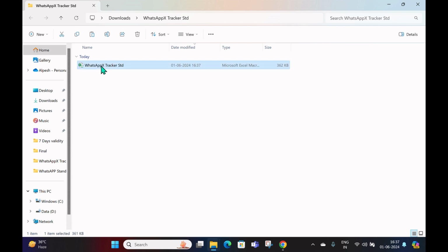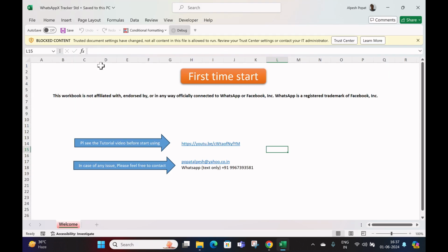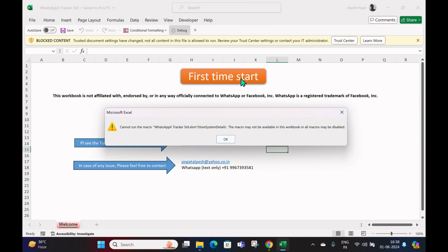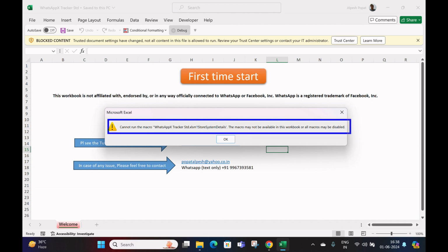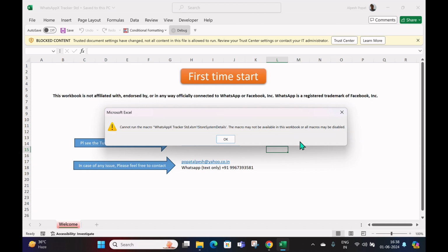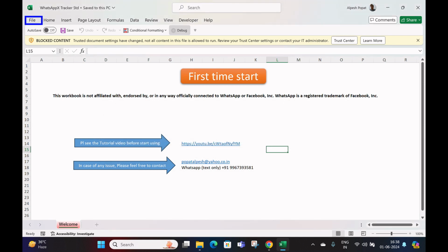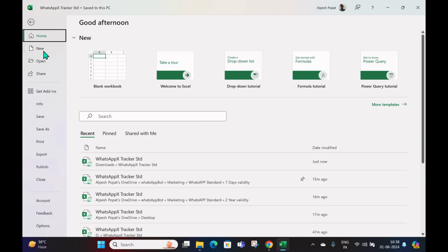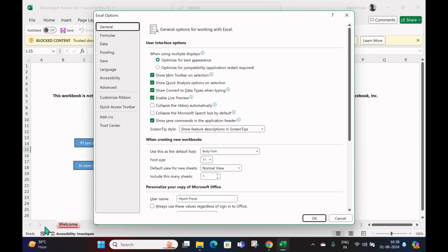Double-click to open it. If there is an error saying blocked content, this is because your location is not trusted. We need to make it trusted. Clicking on the button, it will show you an error that it cannot run the program. This is a standard error that every new user will get upon activation of any Excel file which is programmed. To fix this, click on the File option in Excel. Then, go to the last, which is Options. Click on that, and then go to Trust Center. Click on Trust Center Settings.